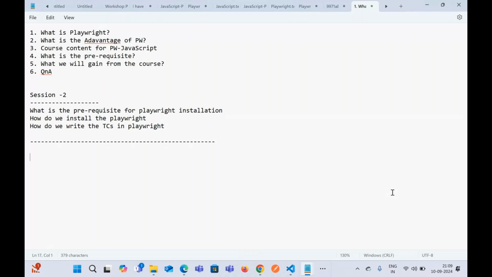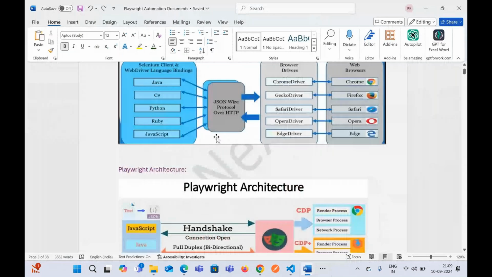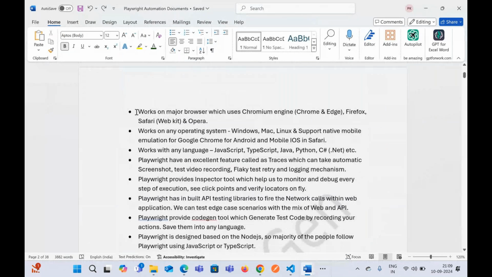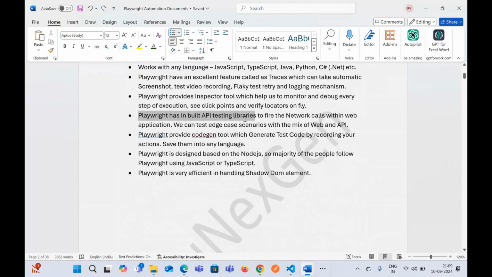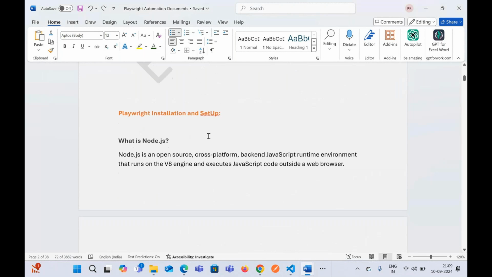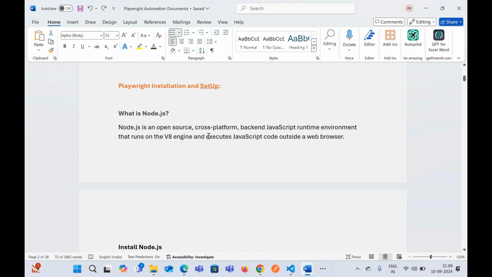Now, let's see the sessions that we covered yesterday. We had seen what advantage we have by using Playwright, what different properties Playwright has, and what different advantages it has. It is also able to test APIs and so on, which we had seen in detail in yesterday's session. Now we'll see how we install Playwright and what prerequisite we need to have in our system before starting with Playwright.